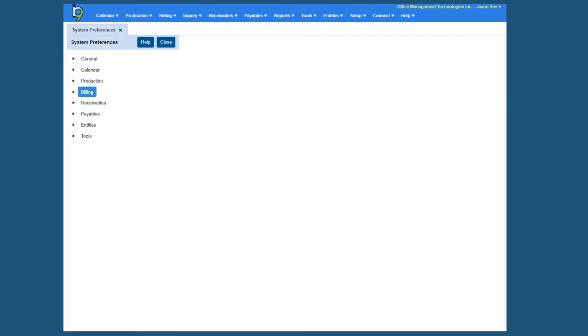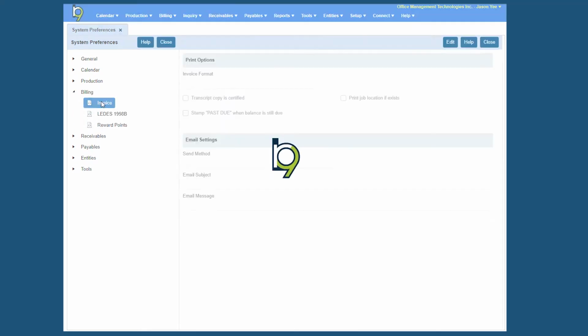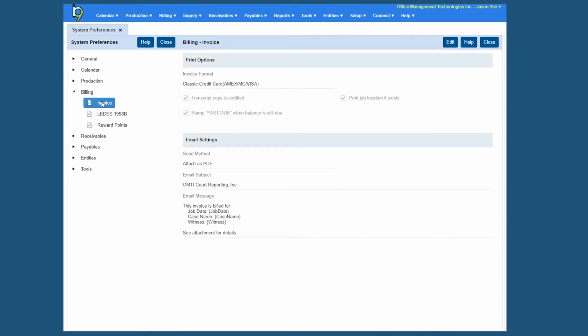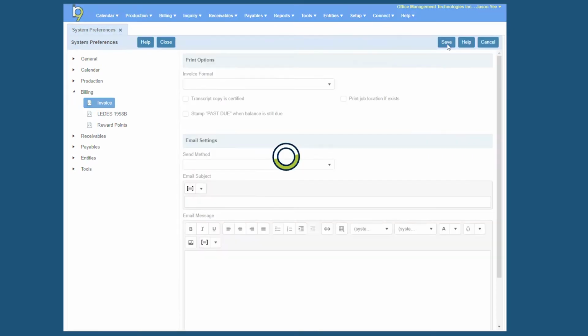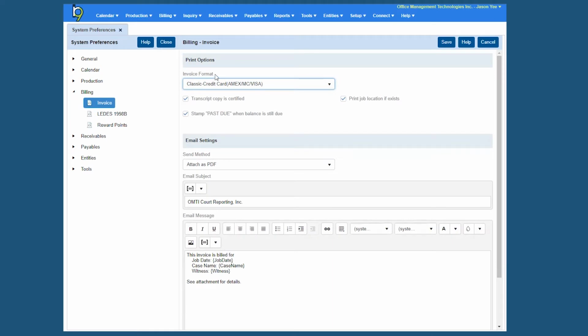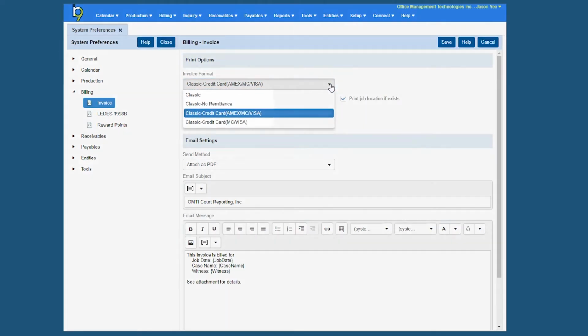Let's move on to the billing tab in the system preferences. The first section is invoice options and settings. So let's click edit here. And under the invoice format option, we will give you 4 invoice templates to work with.